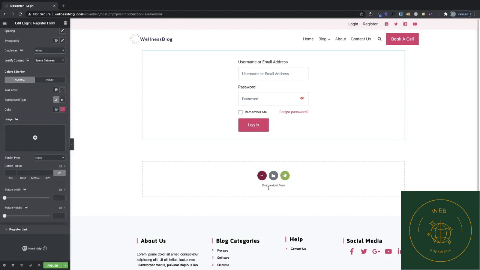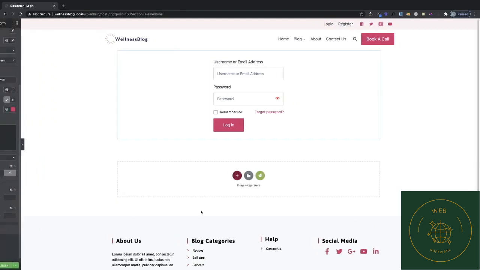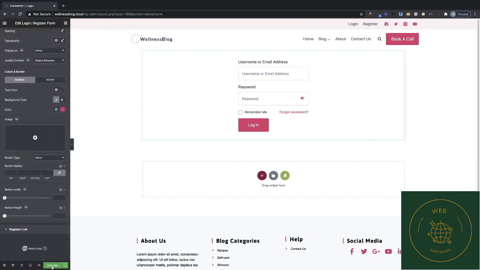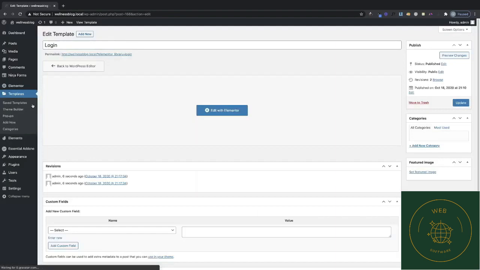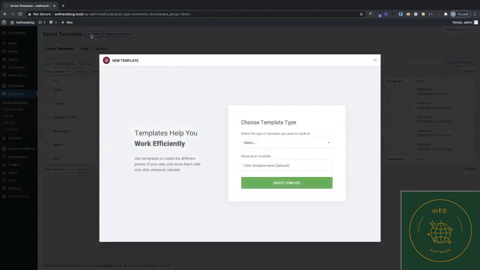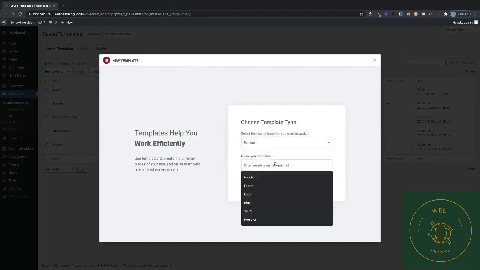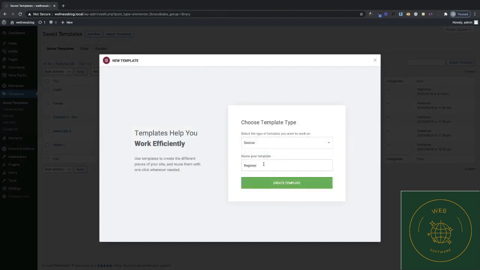Okay, so that's pretty much how I would like my login form to look. So just make sure it looks like this, and then go ahead and click on publish. There we go. Now we just need to create our register form. So go back to your dashboard, and then go to templates. Click on add new, and then go ahead and choose section, and then type in register. This is going to be our register template here. So create template.